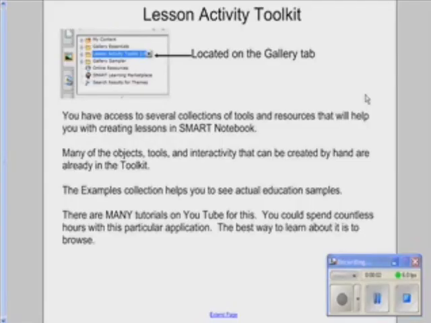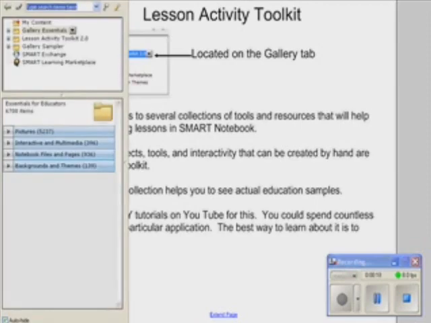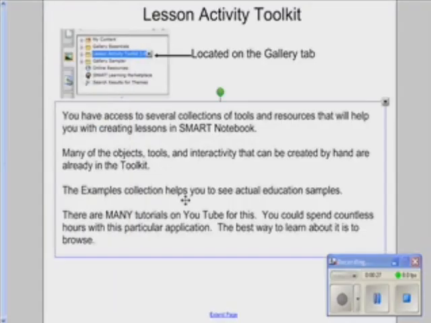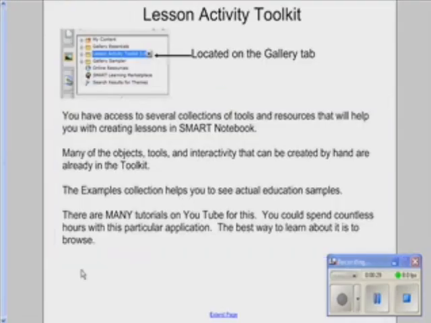The Lesson Activity Toolkit is where I think both of my sessions really got kind of cut off. And it's really one of the more powerful tools as far as what is with your Smart Notebook software that you can really use. It's located in the Gallery tab, which is to the side. When you press the Gallery tab, it'll come open just like mine did. And the Lesson Activity Toolkit is right there. And anything that I put in this file will tell you where in the Lesson Activity Toolkit to go to get it.